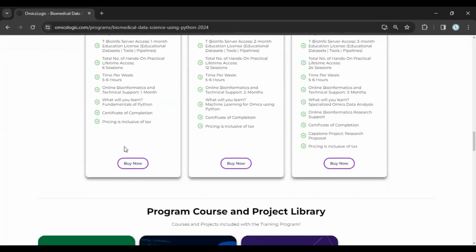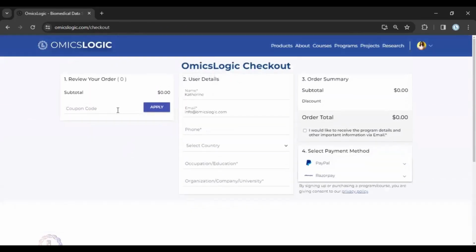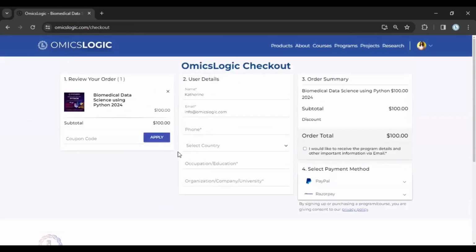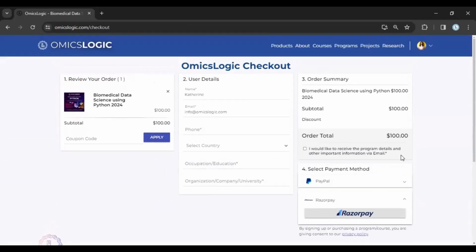So in the next step, you can just click on the buy now option in the training level that you're interested to purchase. Here I'm doing it for the beginner level, and enter your key details such as the user details and so on, and select the payment option such as PayPal or Razorpay, and the program can be purchased in this manner. So that was all that I wanted to cover in this part of the session.